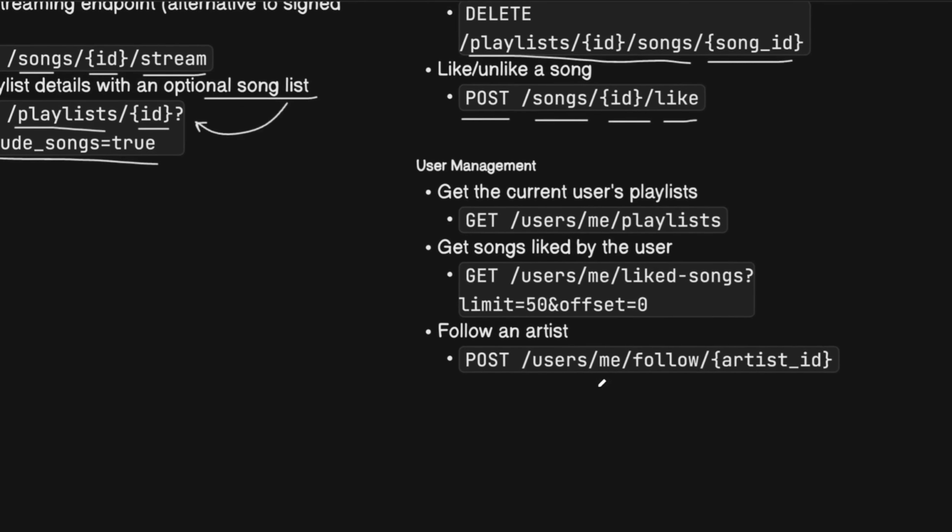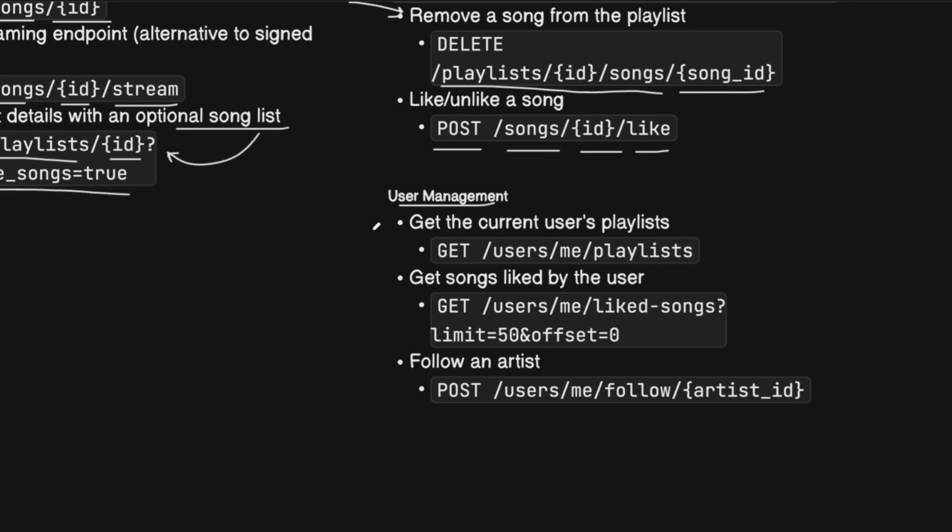And lastly, we'll need some way to manage the users. For example, we will need to fetch the current user's playlists with some request like GET to /users/me/playlists. And we can also limit this with some limit if the playlists are too many for the user. Similarly, we need the songs liked by the user. So here they are adding it to their favorites.